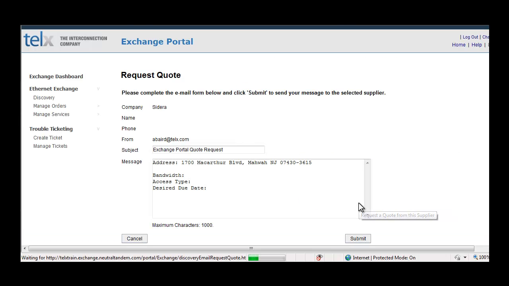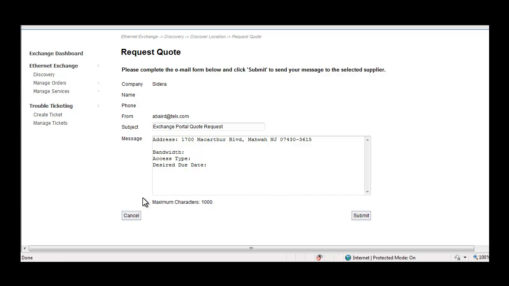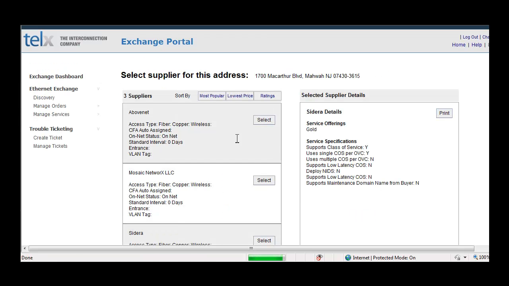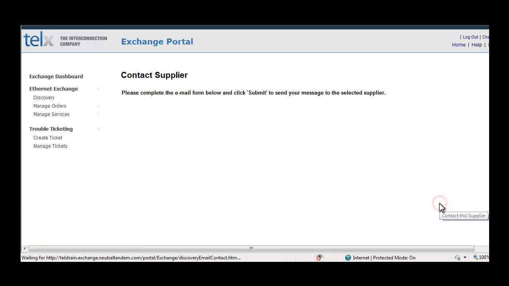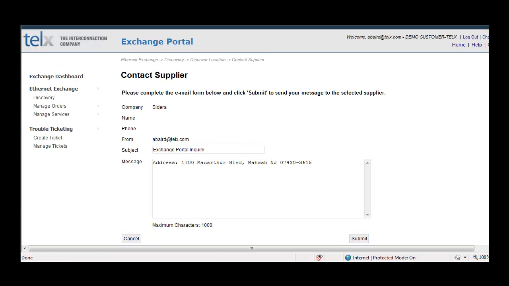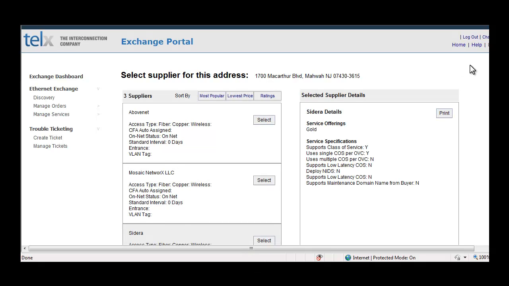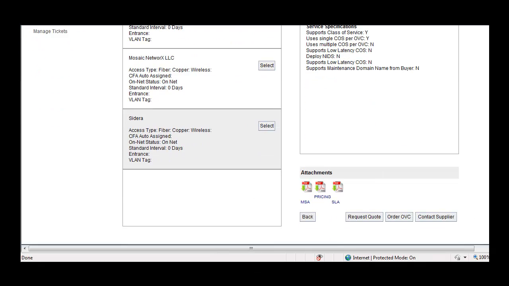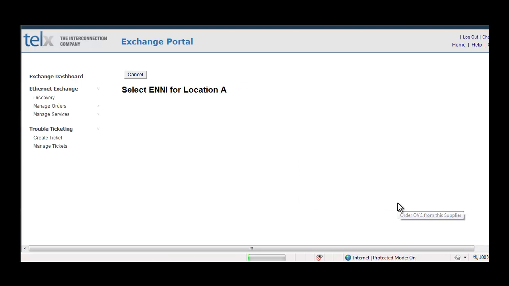Clicking the Request Quote button will display an email message form you can use to send a quotation request to the displayed supplier. Clicking the Contact Supplier button will display an email message form you can use to request additional information from the displayed supplier. If you have found the supplier you'd like to connect with, and you're ready to order an OVC, click the Order OVC button to open the OVC order page.